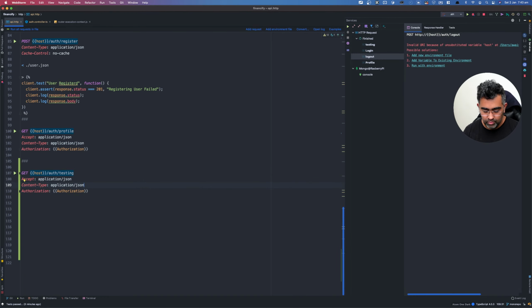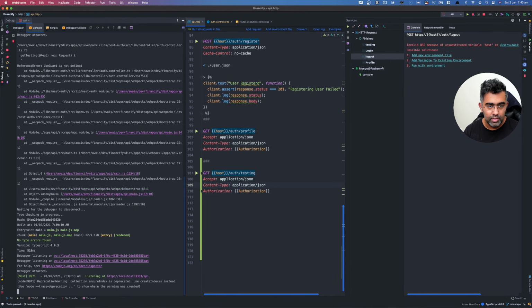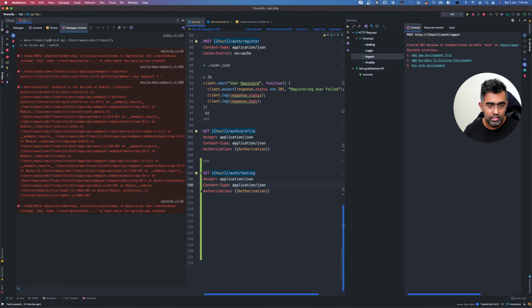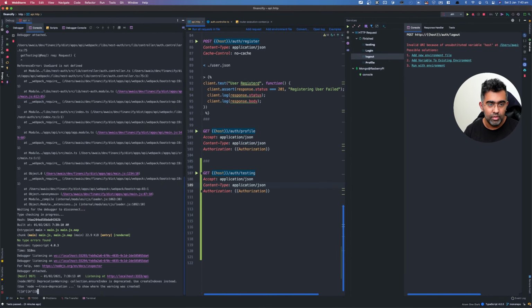Okay, so if we go to debugger now, you can see it's running, but some sort of error happened. Anyways, so that's the error. Use guard not defined. Oh yeah, that was an error. That's fine.